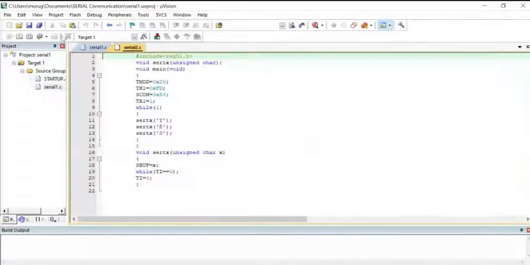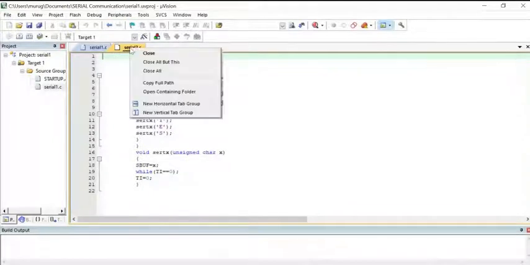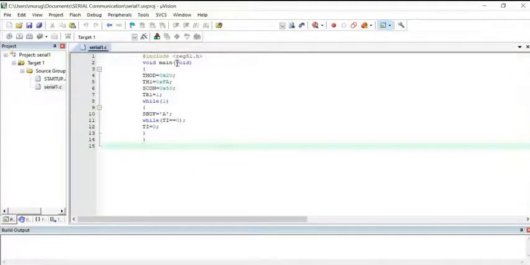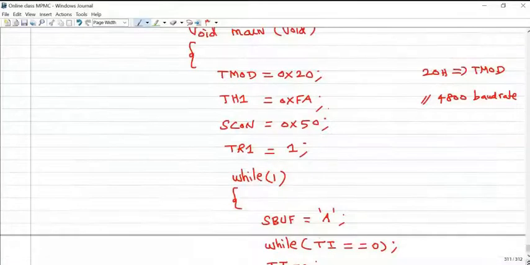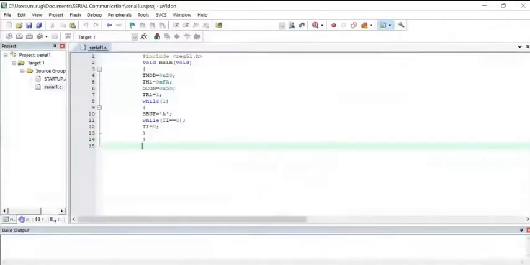Now we'll simulate this. The same thing I have written here: #include <reg51.h>, void main(). Whatever program I have written here, the same program I'm going to simulate.